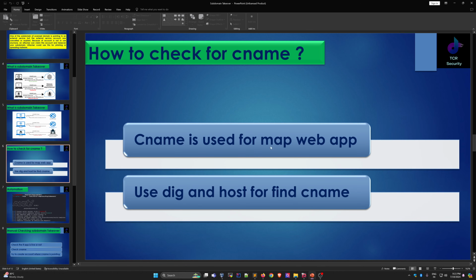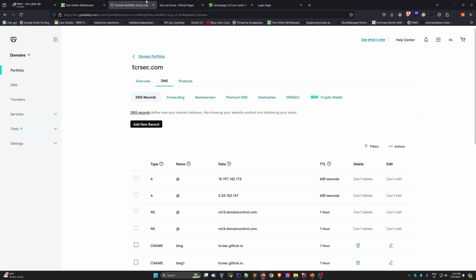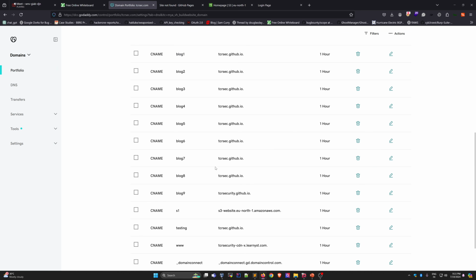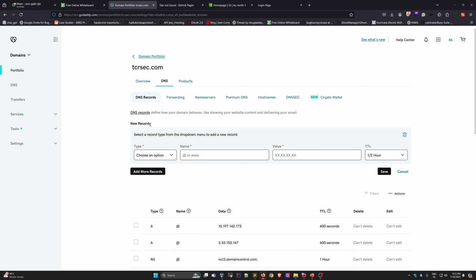So see, CNAME is used to map a web app. Mapping means I created a subdomain and I want to map this to my other content provider. For that, I created these CNAMEs. So I will show you again how you can create the CNAME.